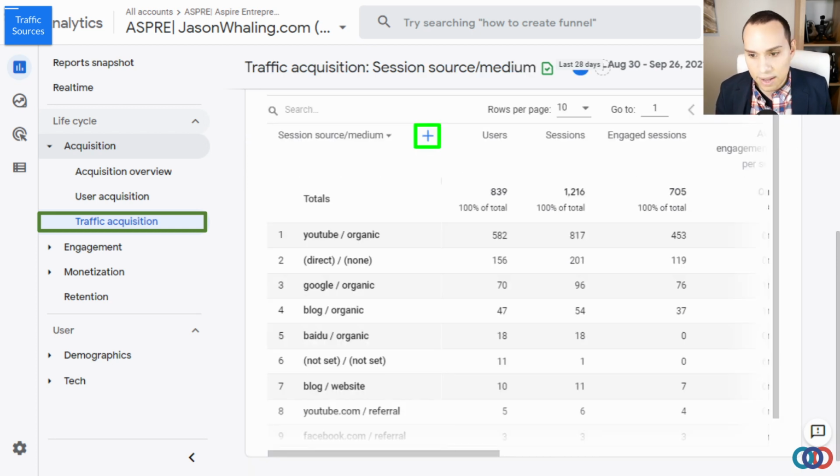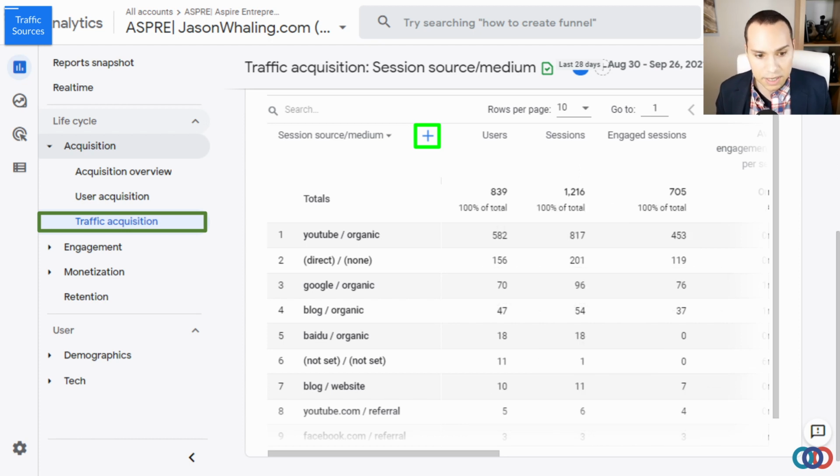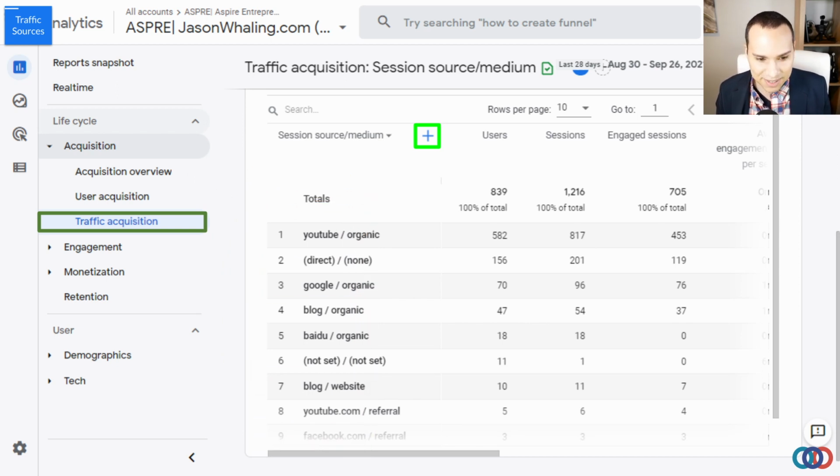I like graphs, but the tables give us much more information in a much easier to read format. So what we have here is a list of sources and mediums. What on earth does this mean? The source is pretty self-explanatory. That is the actual website or platform that someone came from. YouTube, Google, blog, or youtube.com, which just makes it confusing because you can't put these together. There's some things that you can't control. So we'll just add 5 to our 582 here for YouTube, right?